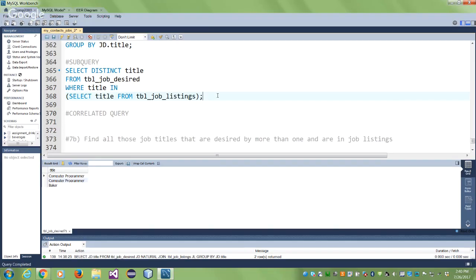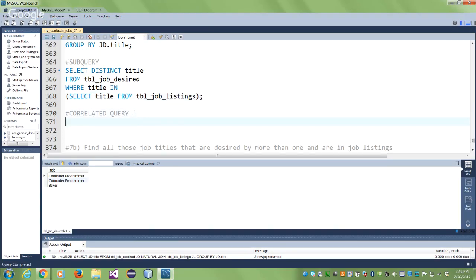And now the correlated query. It says people who desire a job, and it is also available in the job listings. Okay, again, think of it. It's quite similar to a subquery, except that it kind of combines it. So I'll write it for you. Hopefully it will make sense.